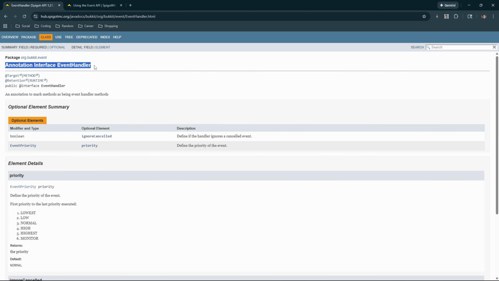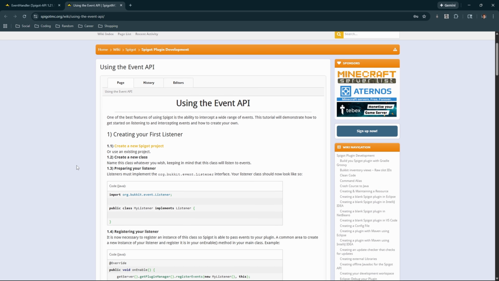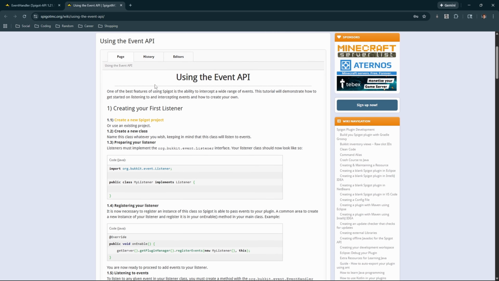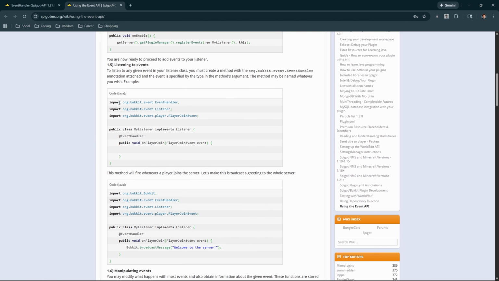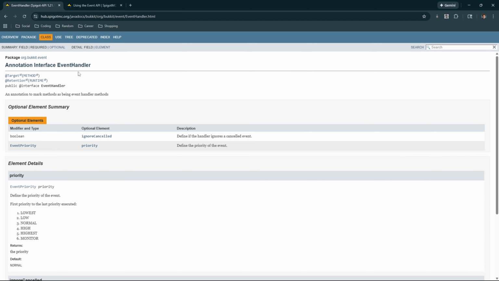Like I said, I don't think the JavaDocs is that useful in my opinion. It's a little hard to understand. So I did find this tutorial on Spigot MC called Using the Event API, and this will basically be a text-based version of what I'm going to show you here today. So if you'd rather just go through the text, I'll leave this down below and you guys can go through this. It talks about making your first listener, registering them, and all that, which I'll be showing you today. But in my opinion, if you want to learn more about the event API, I think tutorials like this are probably a lot more useful than reading through the JavaDocs. That's just my personal opinion for this topic in particular.